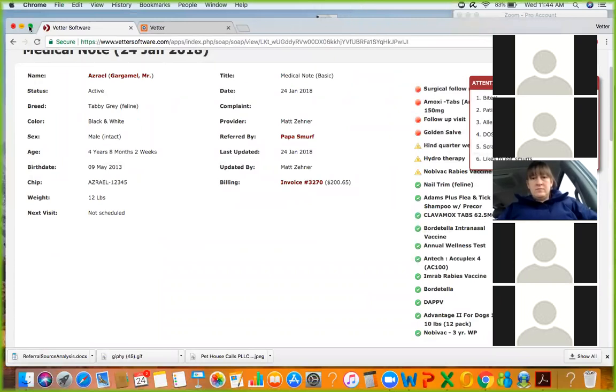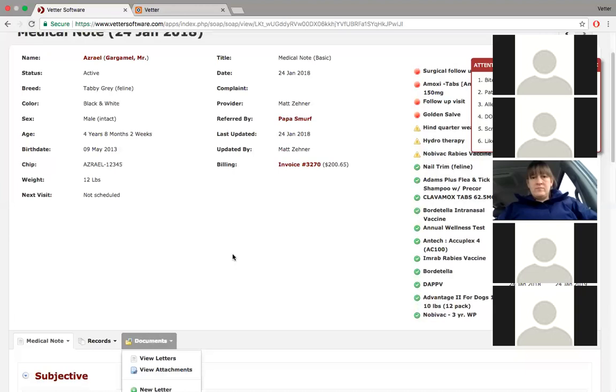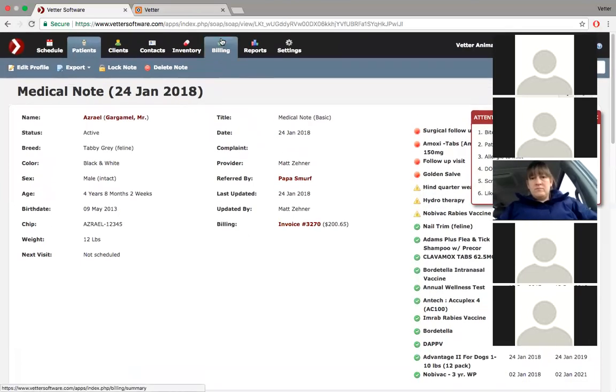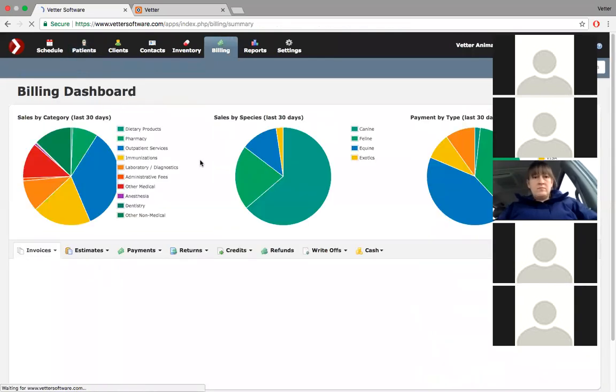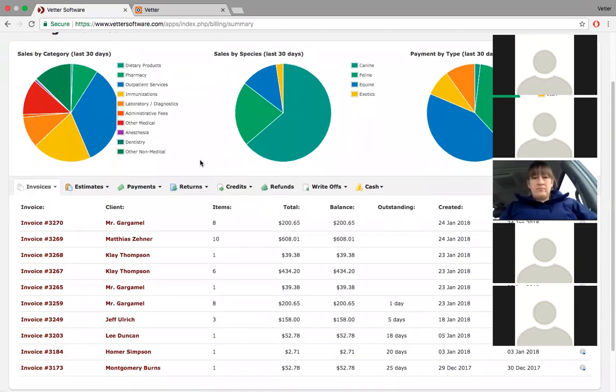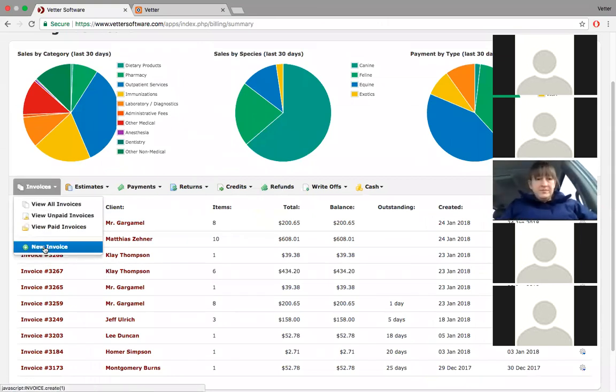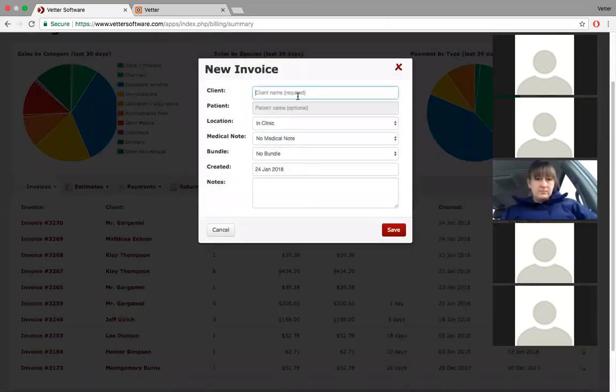No. This is straightforward, but I'm really trying to emphasize best practices because a lot of clinics do this. They come here to billing, and let's say the doctor might write the charges down, the tech might write the charges down, or they write them on a piece of paper. After the fact, they do new invoice, and they go ahead and they add everything. And I get this.